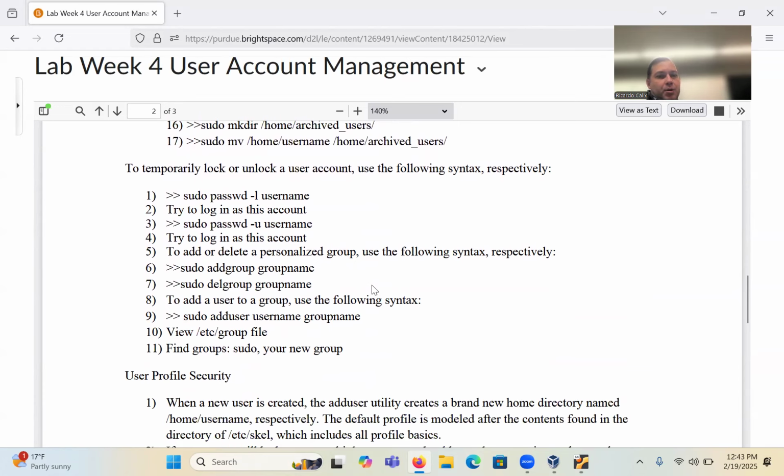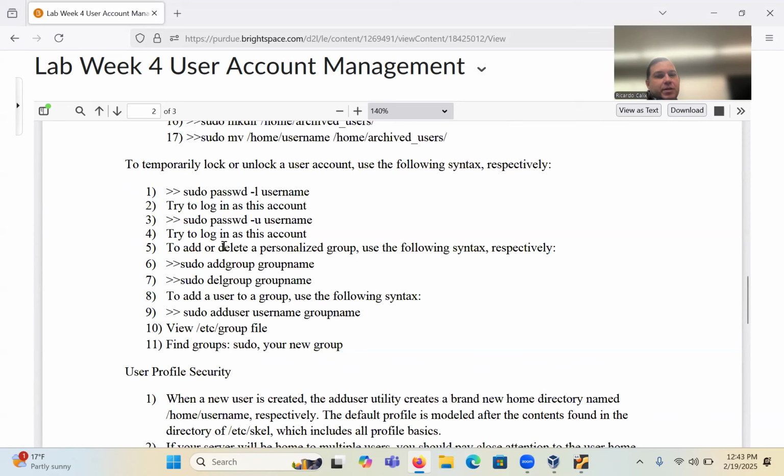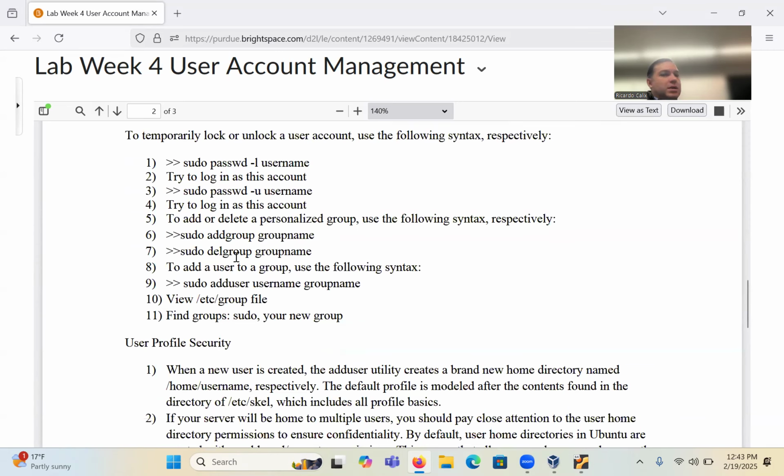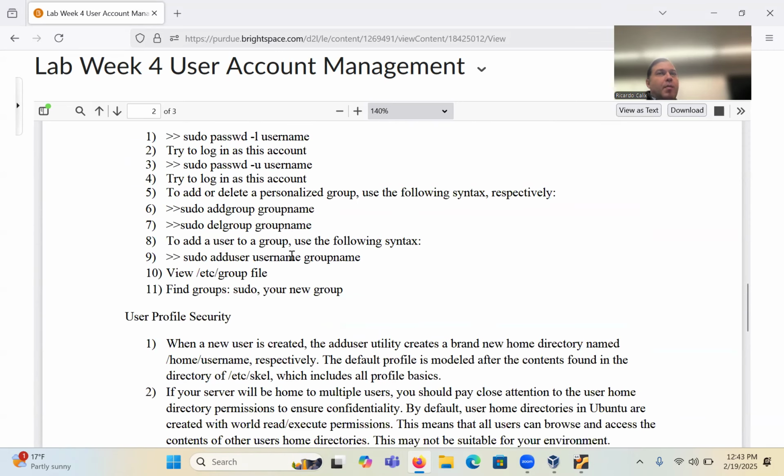To add or delete a personalized group, use the following syntax respectively. So addgroup, delgroup. Remember that whenever you create an account, you create a group for that account as well. So when you create dummy1 as a user, you will also create the group dummy. It's one of those things that's kind of odd about Linux, but it has to be that way for the logic to work. All right.